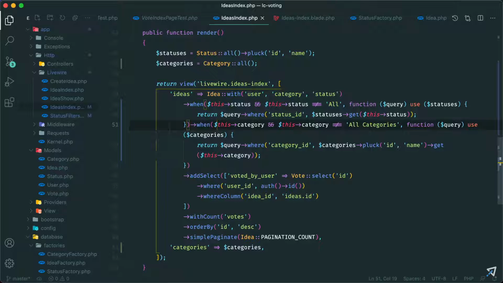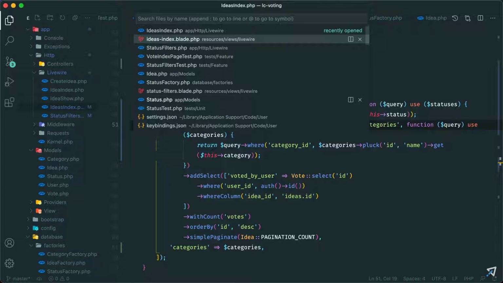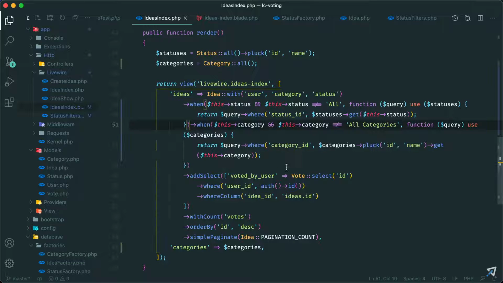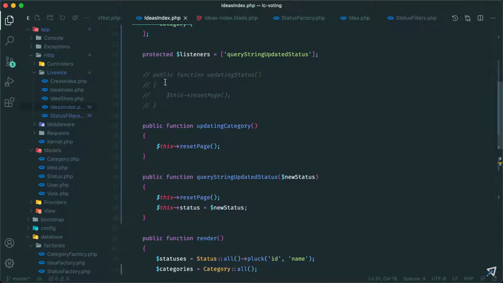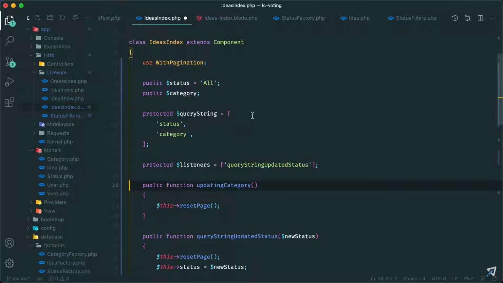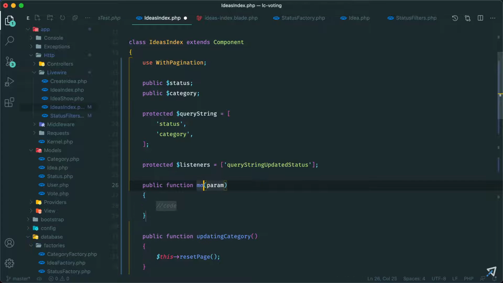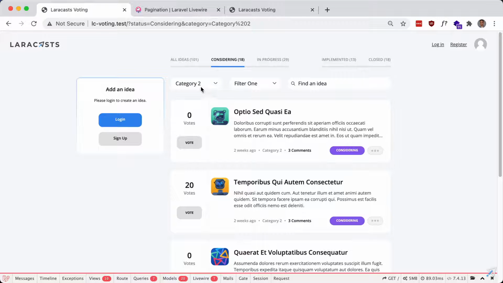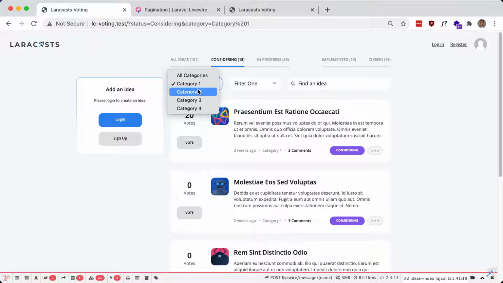And one last change here. You don't have to do this, but I just want to stay consistent with what I did in status filters, where I'm setting the status like this. So I'm going to grab this, and I'll do the same up here. Let me remove this as well. And there is no mount method here, so let's add it. Let's remove this, and let's add a mount method. Mount, and let's paste that in, and this should still work. Let's refresh, change the category, and everything's still working.